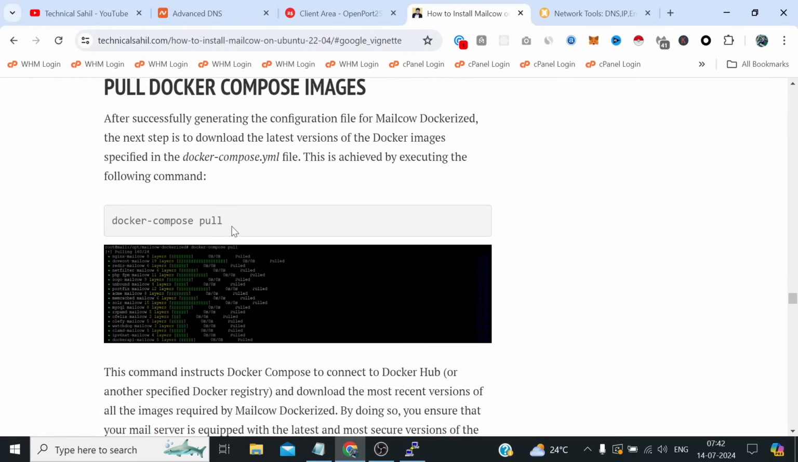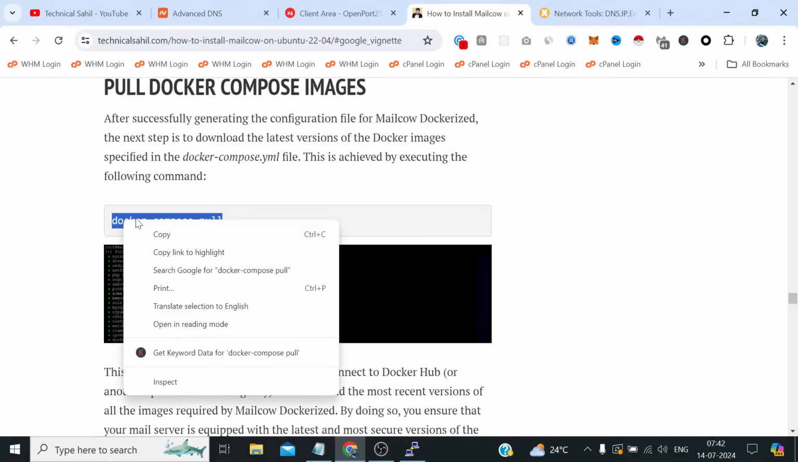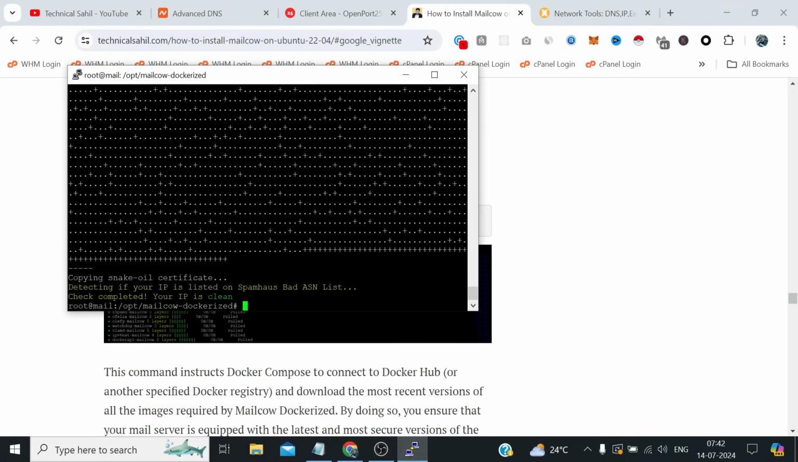So the rest is we need to run this command, docker compose pull, to pull the images from the configuration file.